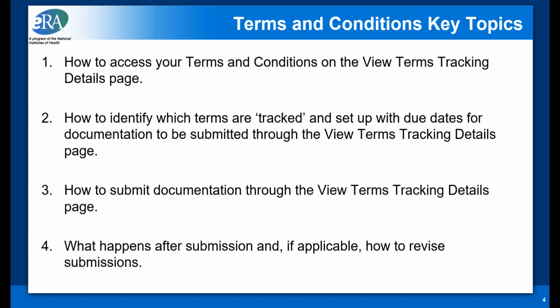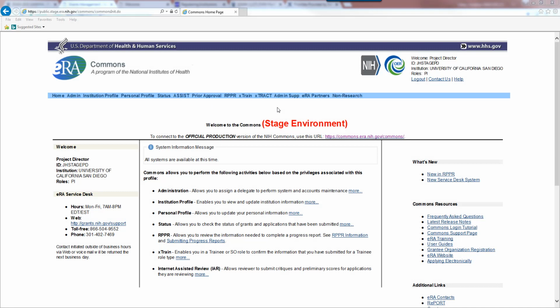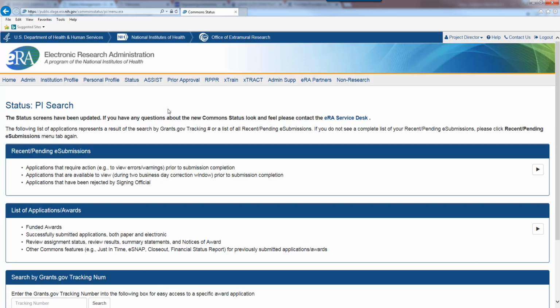So, where can I find the View Terms Tracking Details page? Let me show you. First off, you'll need to be the project director or have a signing official account with the grantee organization. Next, log into ERA Commons and access the Status tab. If you're a project director, click on List of Applications/Awards.